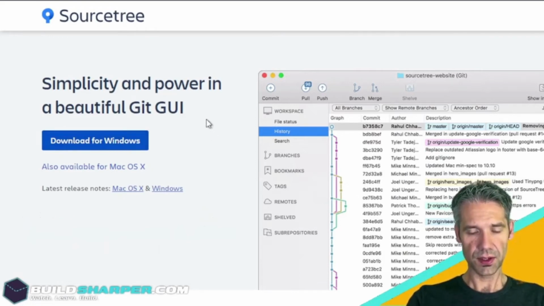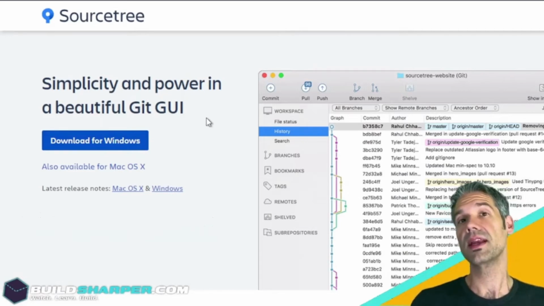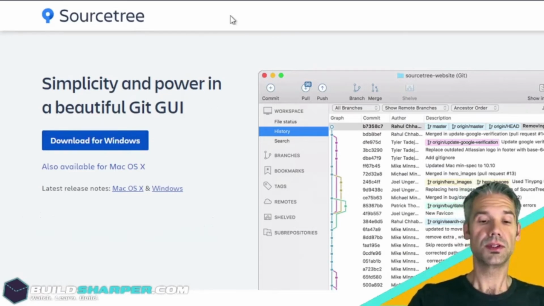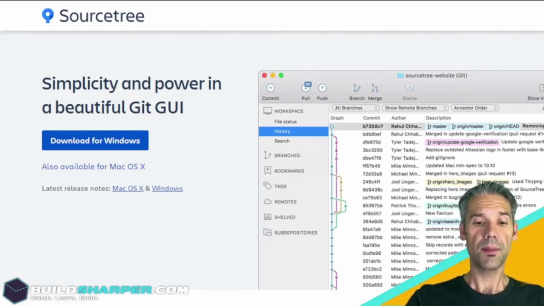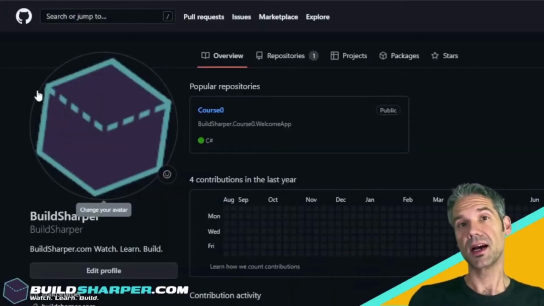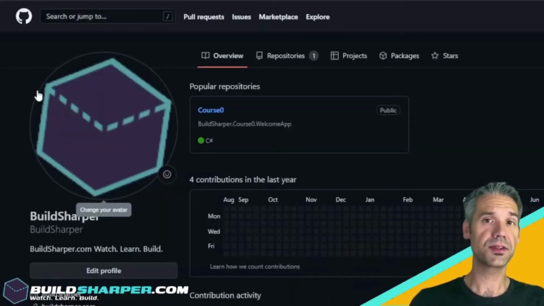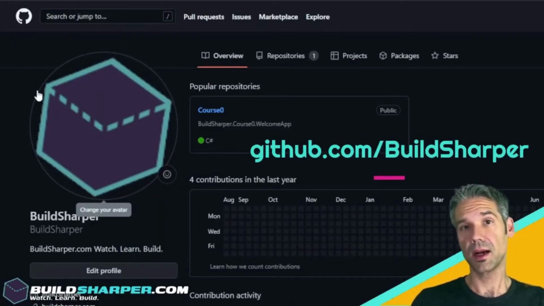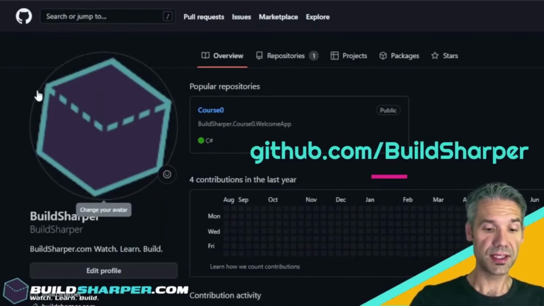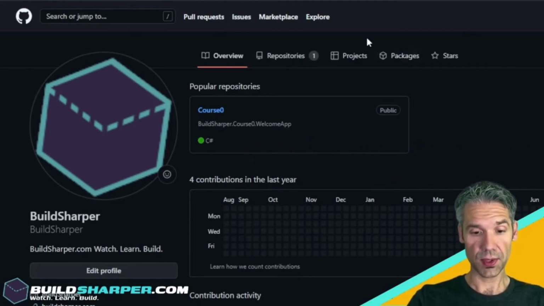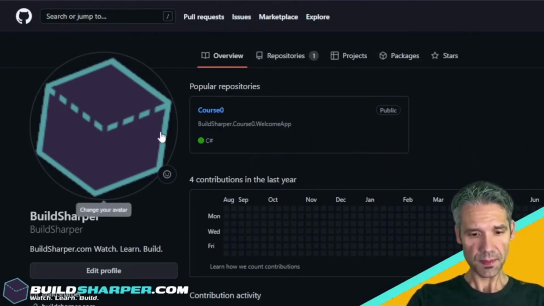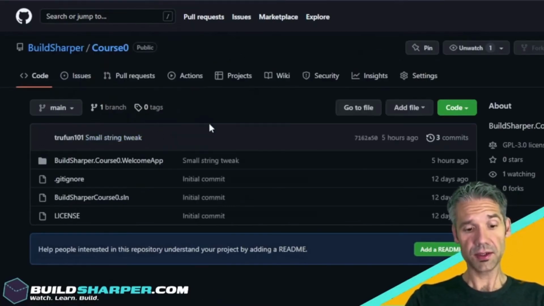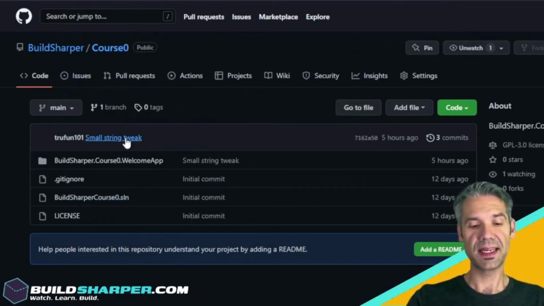Once that's installed, all we need to do then is actually pull down the repo. So I'm going to hop over to the Build Sharper project on GitHub. Links are in the description, but github.com/buildsharper. You can see all of our course repositories are here. We're on course 0, so I'm going to click into that. And we can see, here's all the source code for this project. It's just an itty bitty project. It's basically a hello world with a little bit of input, but we'll get there.